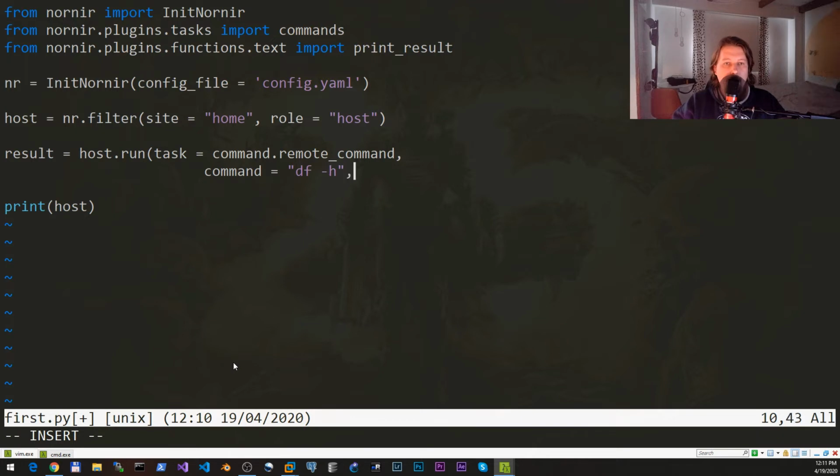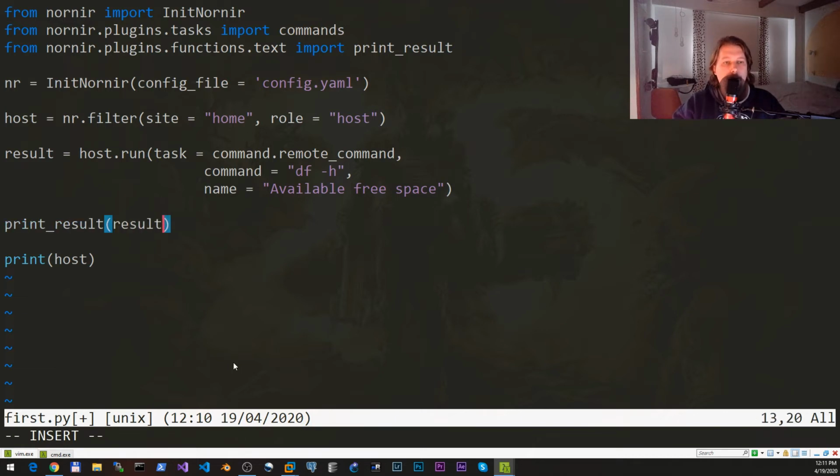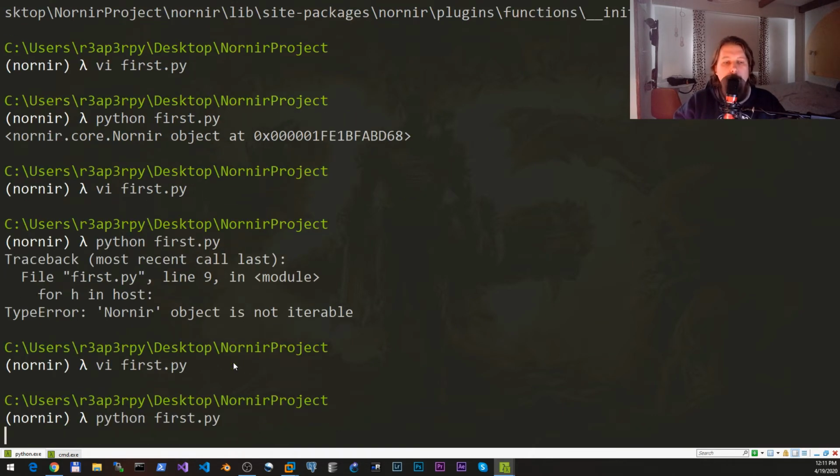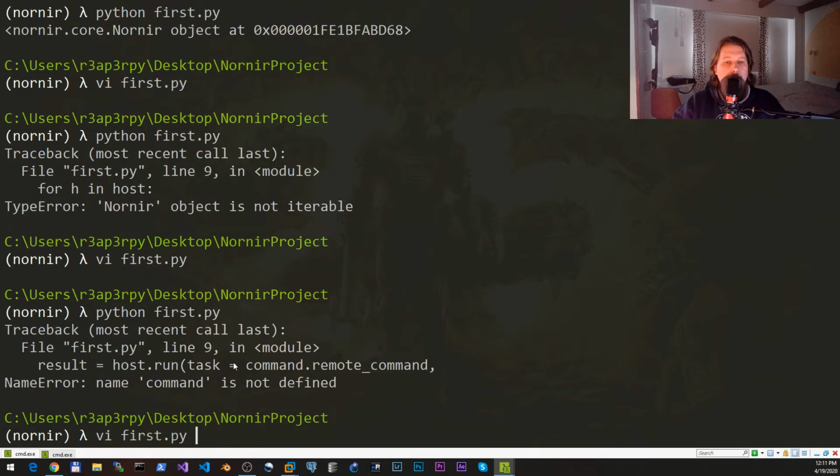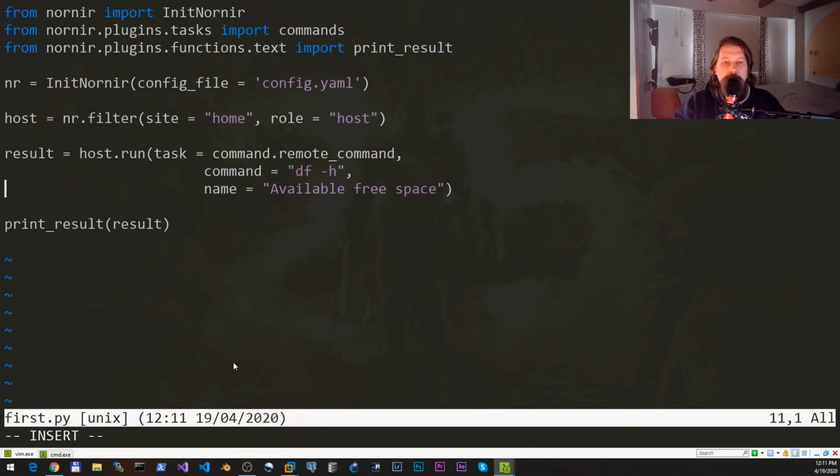We have the option to name this task, and let's call it available free space. Now we can use the print_result function to print the result, and a simple print will not work. That's why there is a dedicated function to process the results of the actions that we take in Nornir.